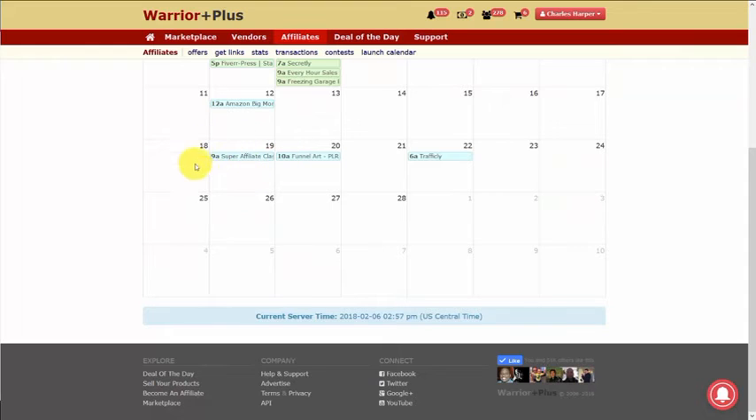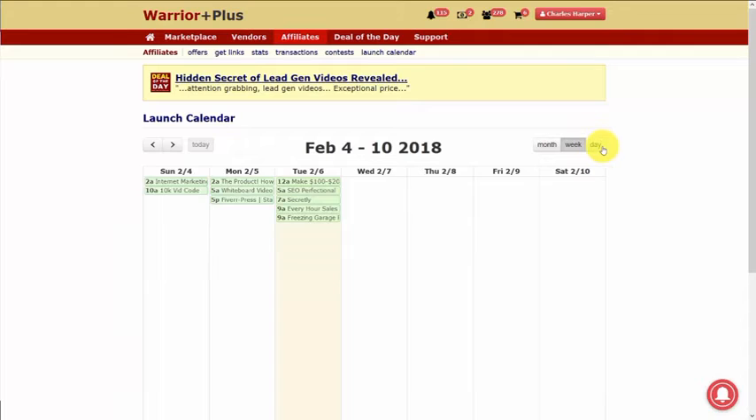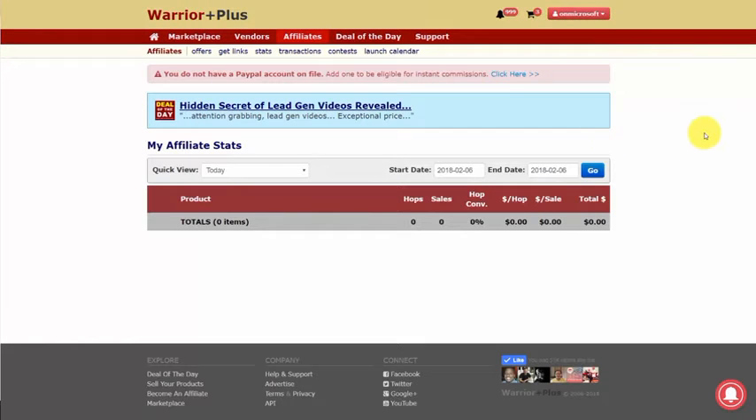One thing that you'll want to note is that you'll see that there is a time. In one case, there's 9 a.m., another one says 10 a.m. That time is based on United States Central Time, not Eastern Time. So you'll want to make note of that in case you are looking to promote or if you are looking to launch. And this is a calendar that can be viewed by week and can also be viewed by the day. So you have now walked through the entire affiliate menu.